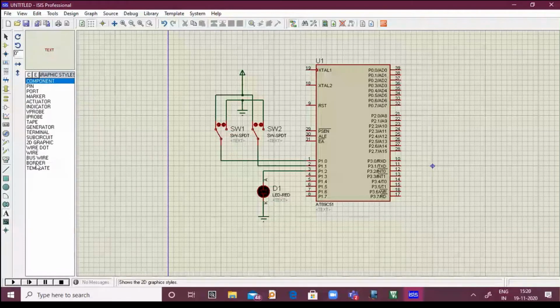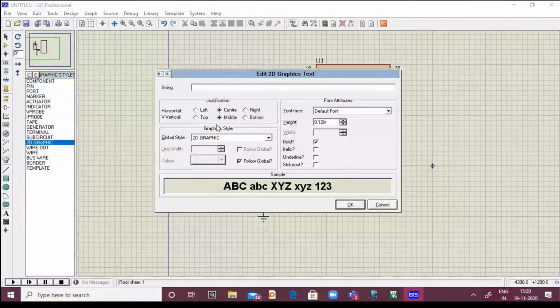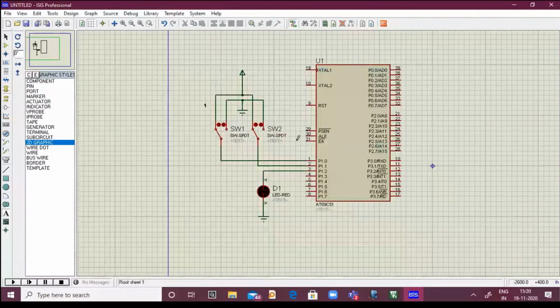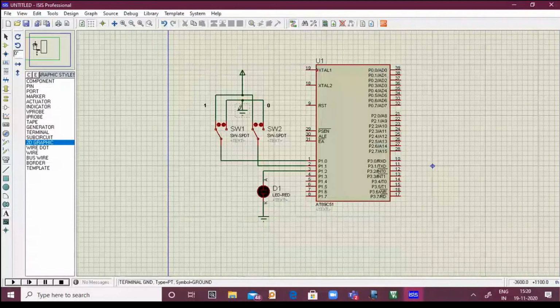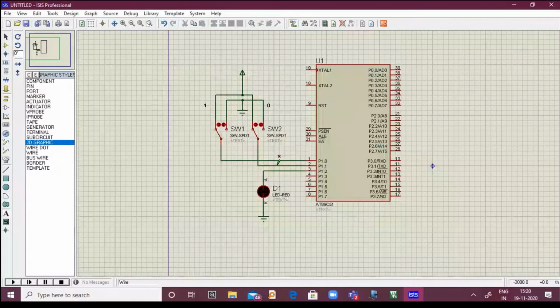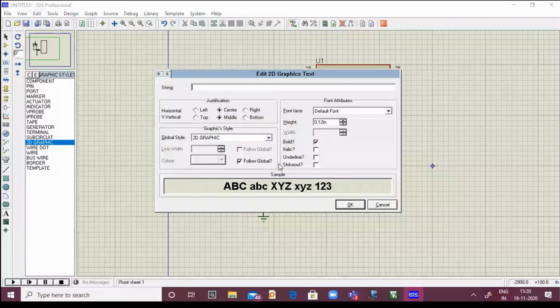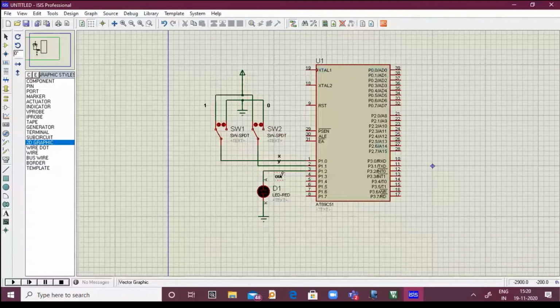So I'll write a name here. This is my logic 1. Okay. And on this side I have logic 0. So when my switch is on this side, I have logic 1, and this is my X input. So I will label it X. This is my Y input. Okay, and this is my out. So I have X, Y, and out done.